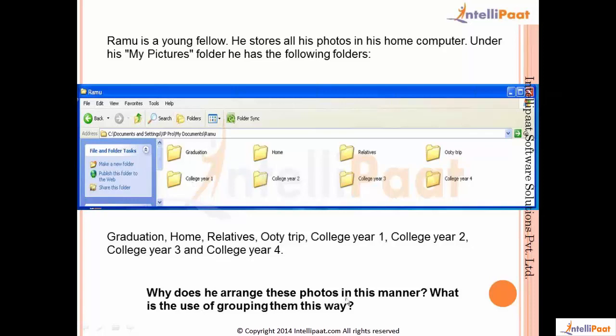So why does he arrange these photos in this manner? What is the use of grouping them in this way? People can understand easily that it would be easier for him to search. Whenever he needs a picture from the Ooty trip, he can directly go to the Ooty trip folder and pick that picture out. So arranging photos thematically reduces the time when you are going to search those photos in the future.